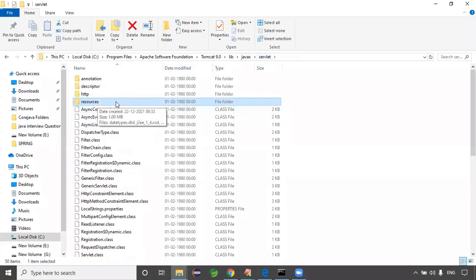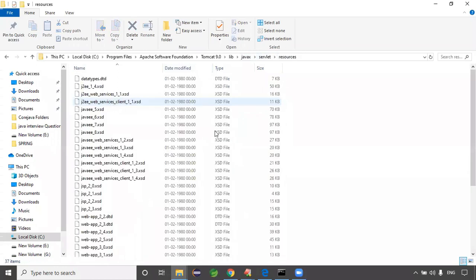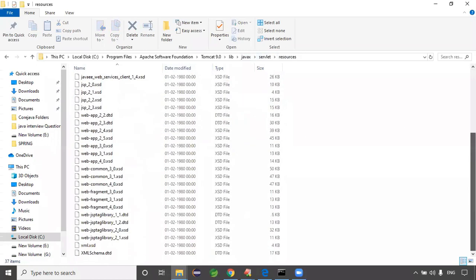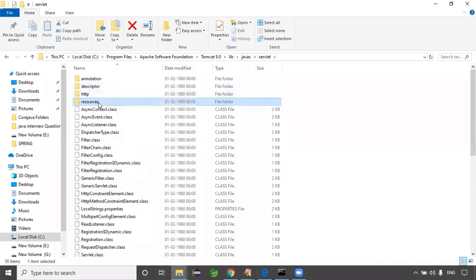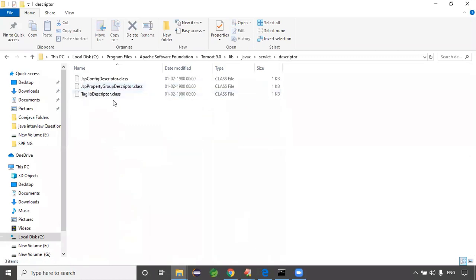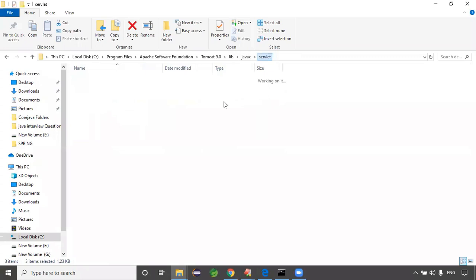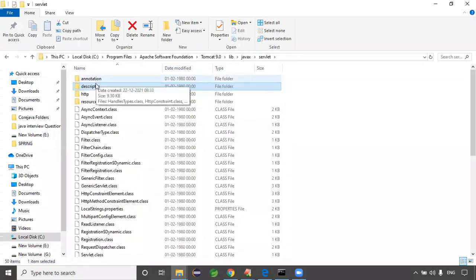Okay, this is not a package, guys. It's a normal folder. It's not related to Java, because it does not have any .class files or .java files, right? Exactly. It's not Java related. It's XSD information. So only 3 sub packages: annotation, descriptor, and http. But descriptor also contains only 3 files. That's why we didn't focus more on that. Okay. So finally, we mainly have only 2 things: http and annotation, right?